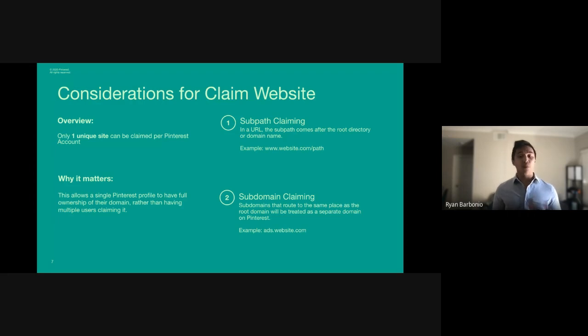Keep in mind that when you claim a subpath, the account will only record data for pages of the site that include that exact URL format. So for example, if an account claims pinterest.com/US, it means that the account will only record URLs that follow the exact format, pinterest.com/US, and anything that follows after. And it will not record data for other pages on the Pinterest website that do not contain that exact format.